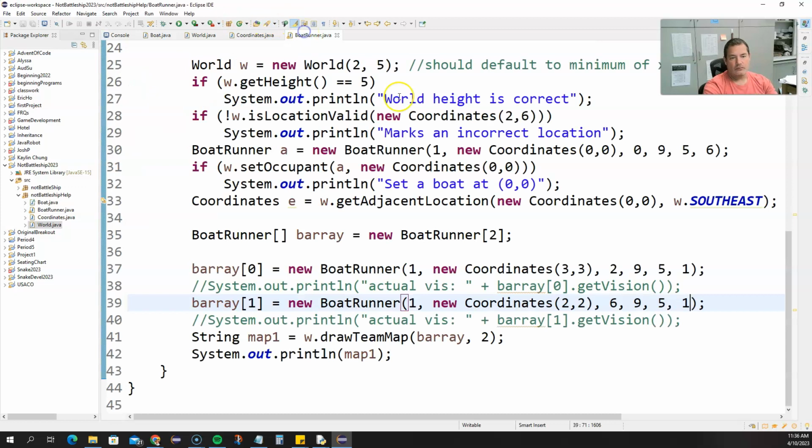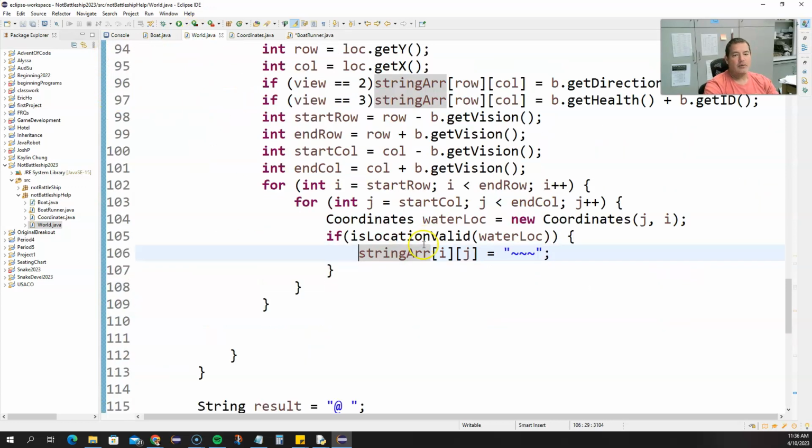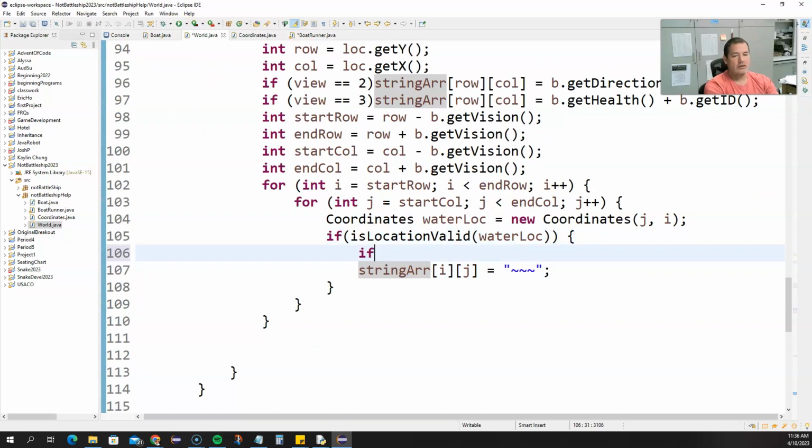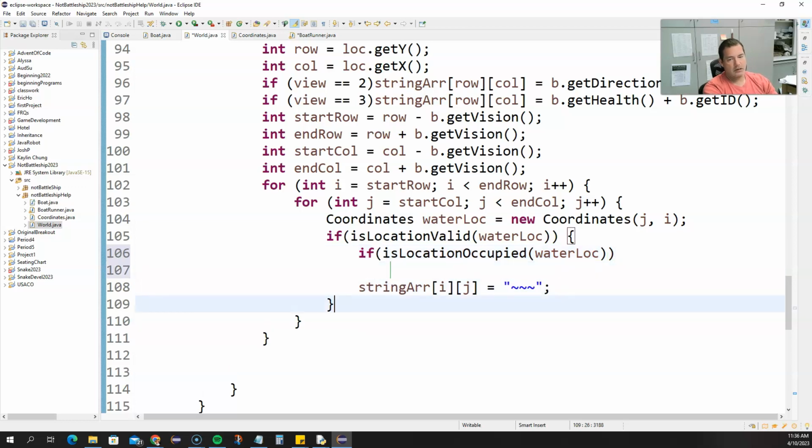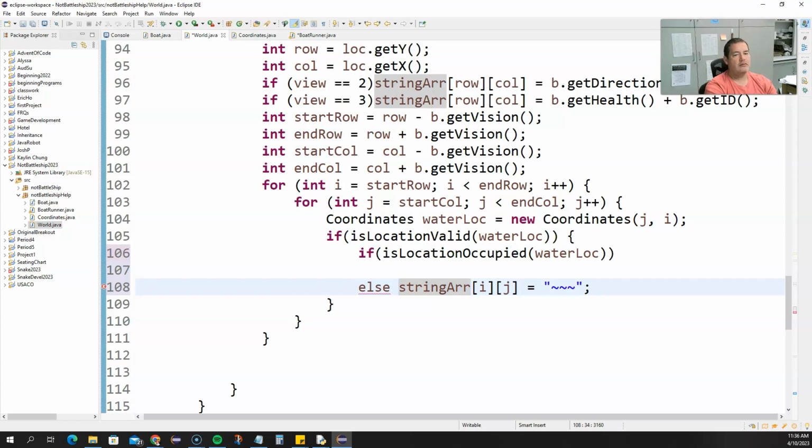Well, let's come back to boat runner. Let's make it 6-6, right? Let's check to see if the location's occupied before we draw the string. So it's like if is location occupied, and that takes a coordinate parameter, which is going to be our water location that we're kind of checking here. If the location is occupied, I want to do something, right? Else, I want to do that.